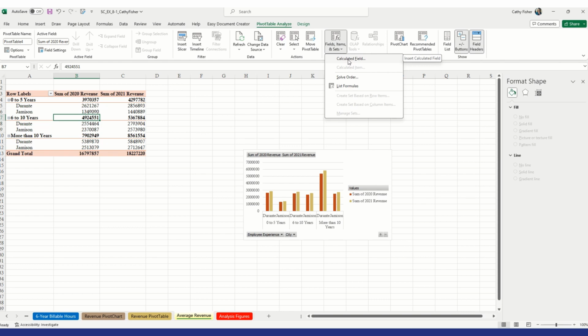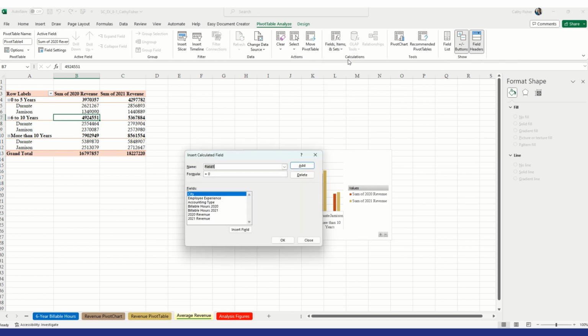Okay, so this is just going to create a new field for us. And in this field, we're going to name it average 2020 billing per hour. We're going to make sure we do it right because it's really hard to change. Average billing per hour. And we're going to create a formula. So the formula in this case is the billing hours. I could actually select this. I don't have to type.